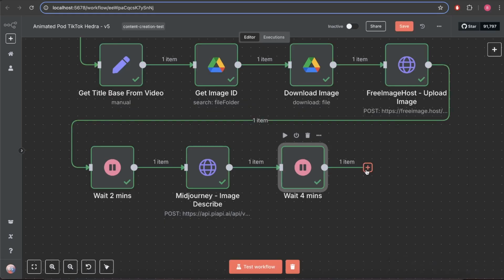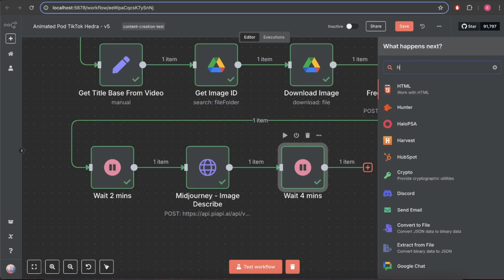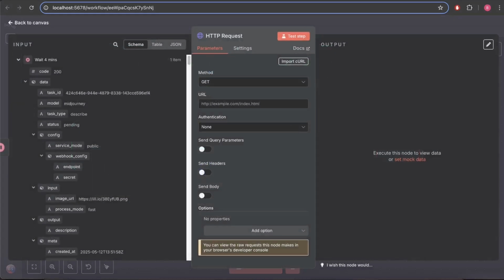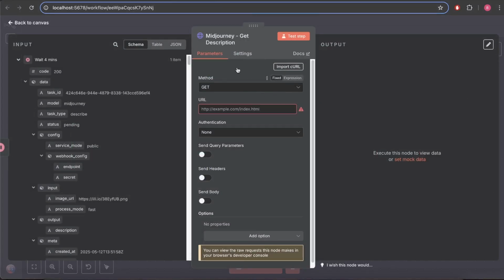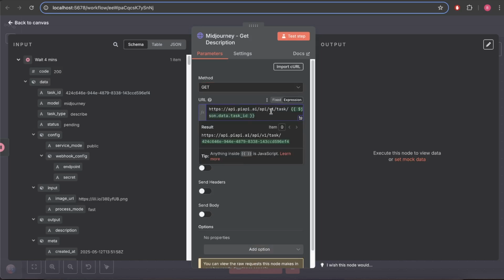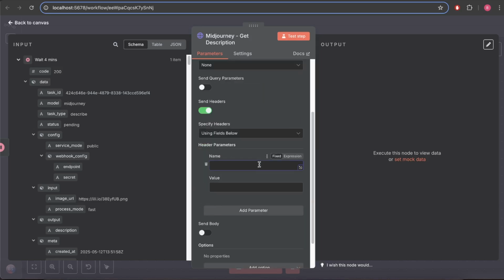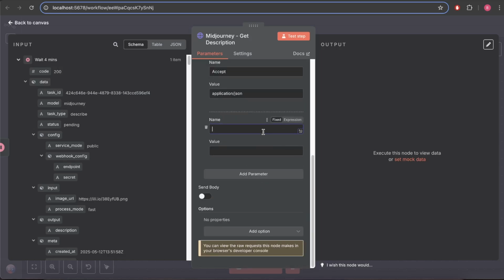Now that the image description has been created, we have to grab that image. So another HTTP request to Midjourney. Let's rename this Midjourney get description. So it's going to be a GET request. In regards to the URL, it's going to be the exact same as before, but we're going to pass in the task ID as a parameter. We set headers, it's going to be accept application/json, basically saying we do accept JSON data. Add parameter X-API-Key, paste in the value we got from PiAPI. We aren't sending a body because it's a GET request.